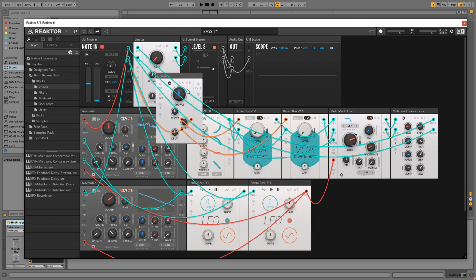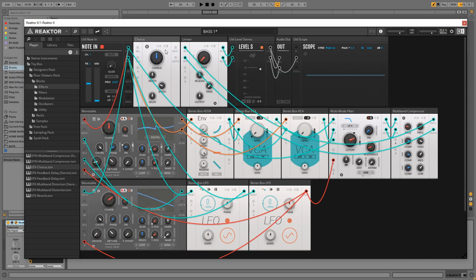So I'm probably just going to put that before the limiter, mainly for ease more than anything else. Just get rid of that. So let's see what that sounds like.